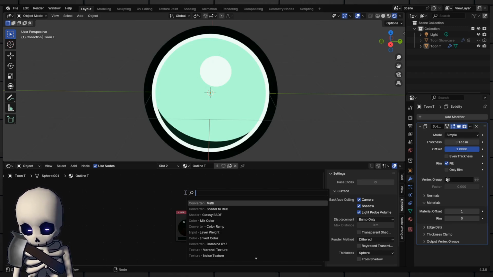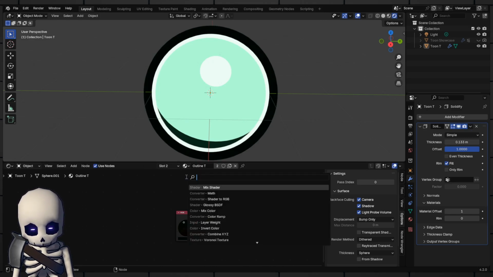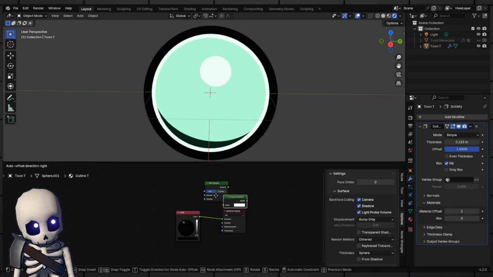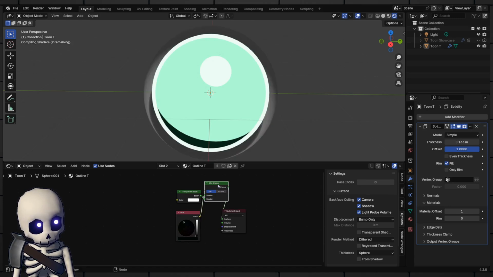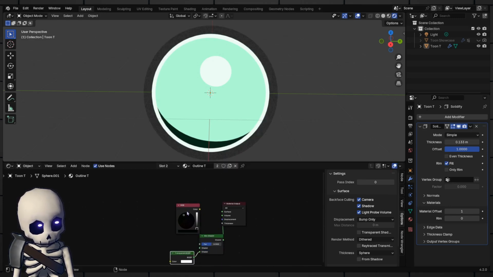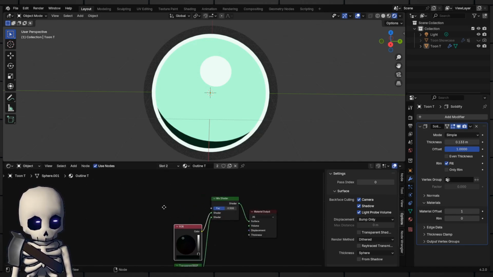First two nodes we'll need are a mix shader node and a transparent BSDF. Plug in the transparent here and the RGB here, and plug in the new output right there. So this will let us control what will be visible and what won't be.